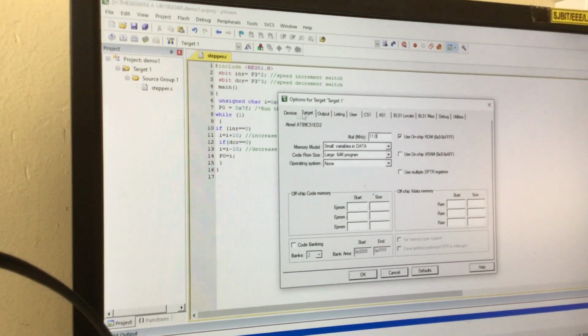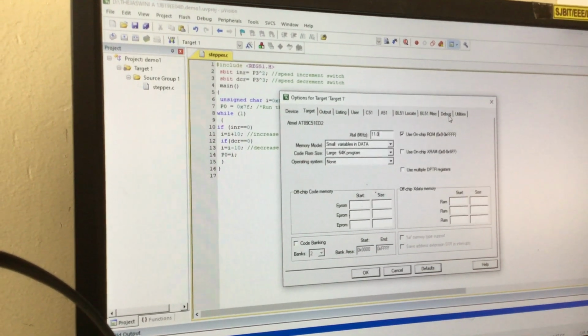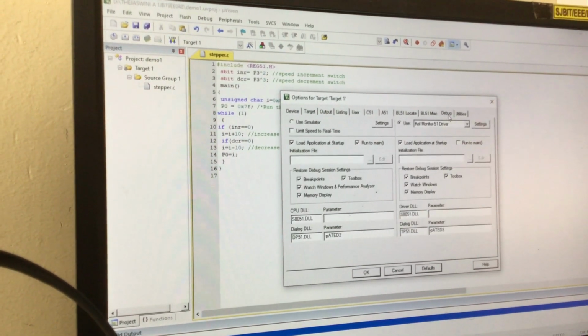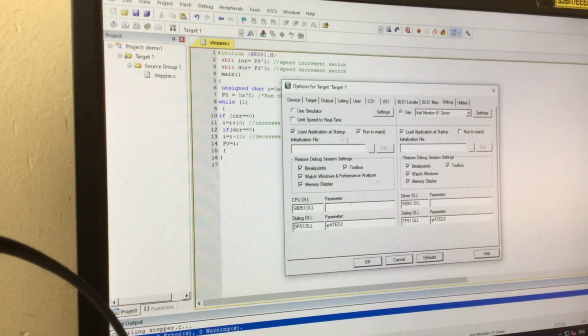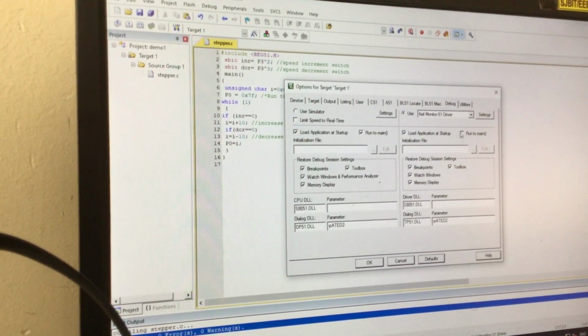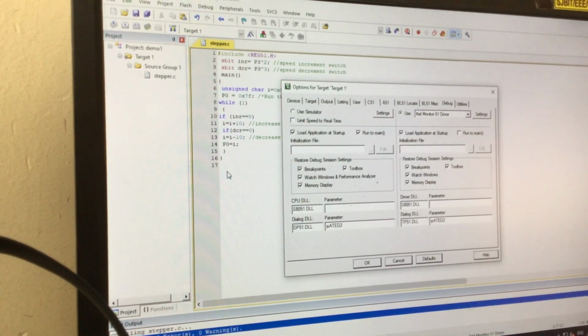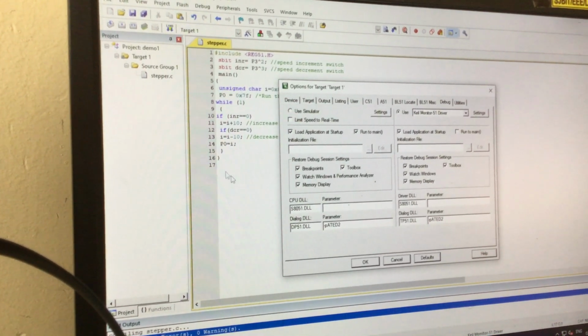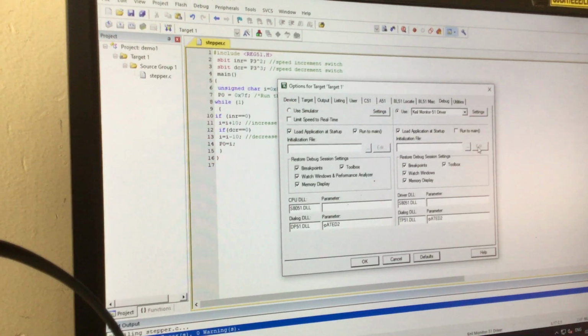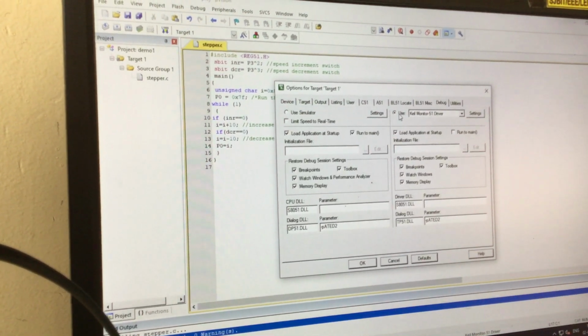Next, I will go to the last but one option here, debug. Once I click there, you can see it has two bifurcations. One is the simulator part, the other one is the driver part. If you want to see the result on the computer itself, run the program and see it here, we use the simulator part. If you are using the hardware, I will use the driver part.